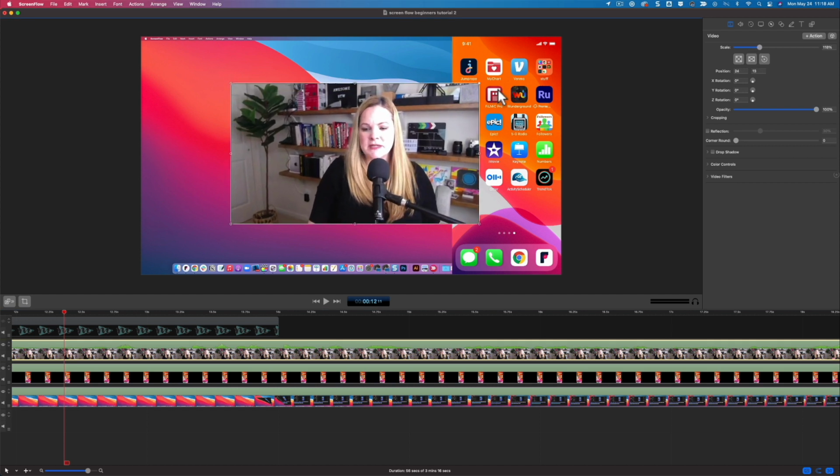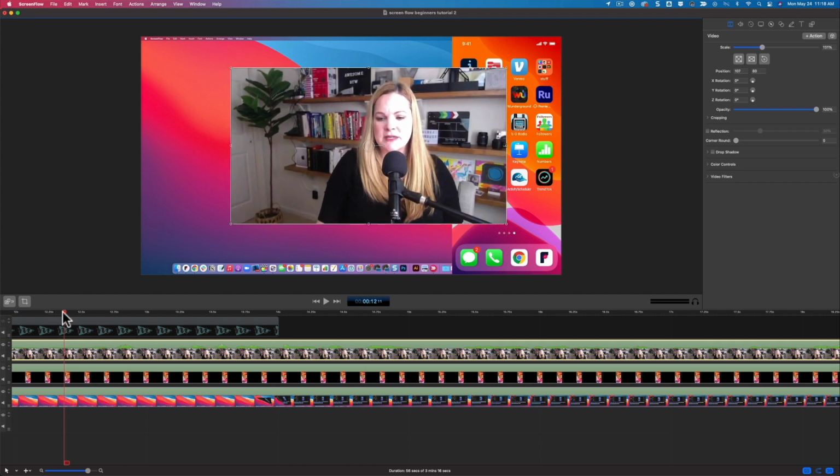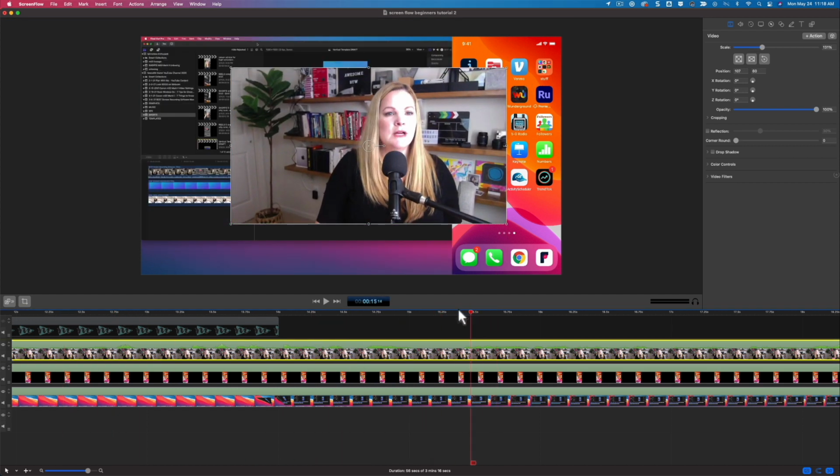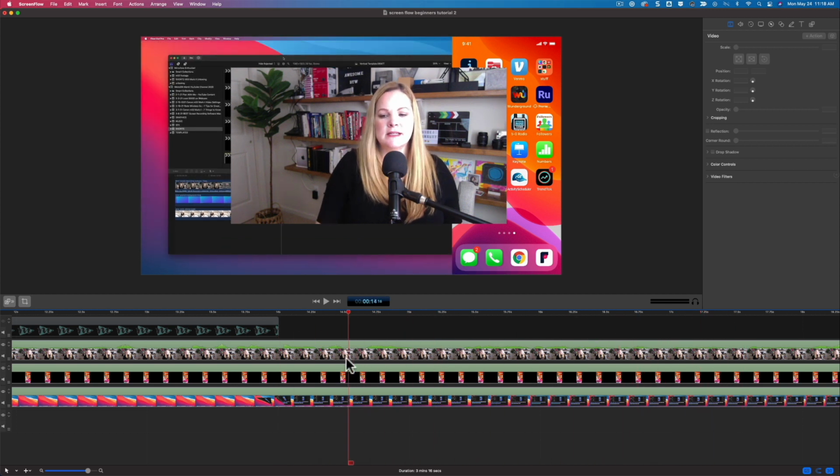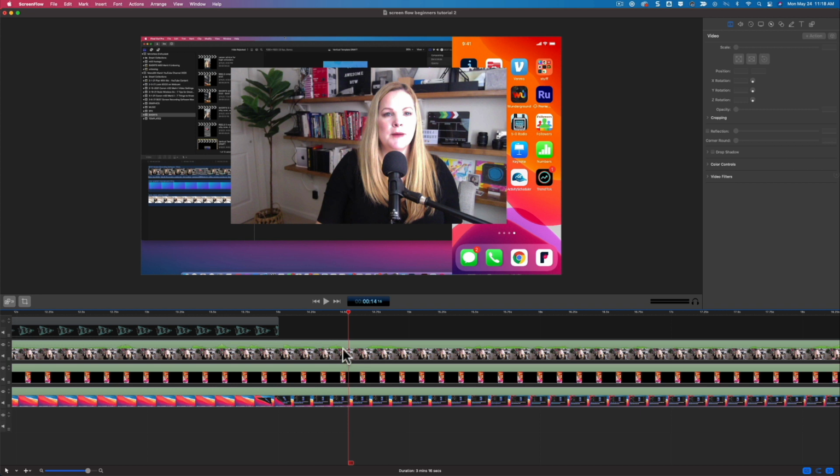I'm going to make this a little bit bigger. So we're looking just at this webcam file here. And you can see there's stuff. If I scrub through here with this red scrubber bar, they call this a scrubber bar, you can just grab it and move it around, and you can scrub through your video file. So you can see things moving around back there.